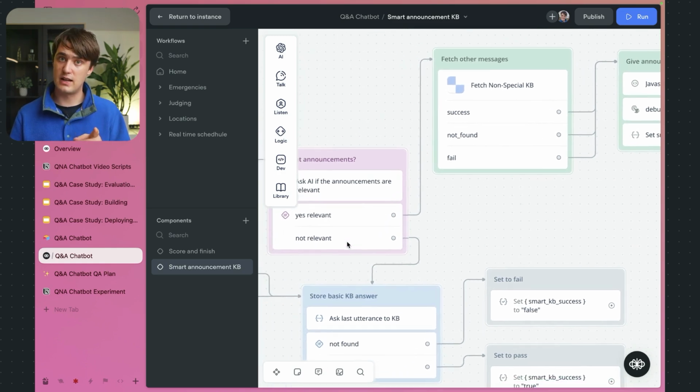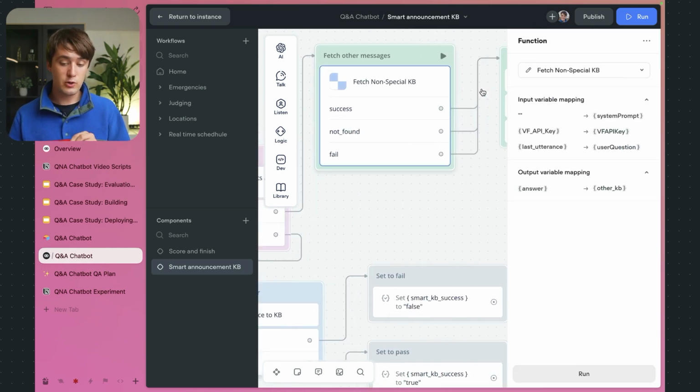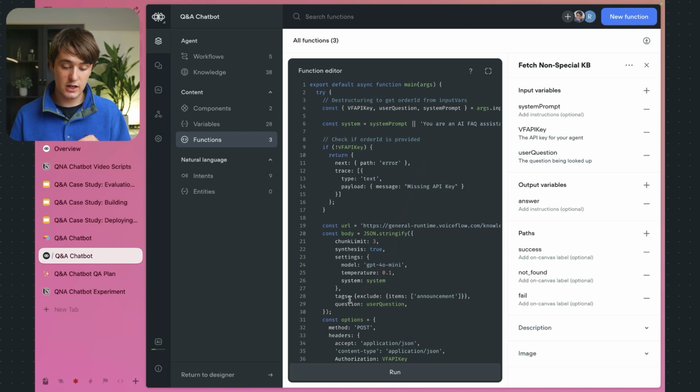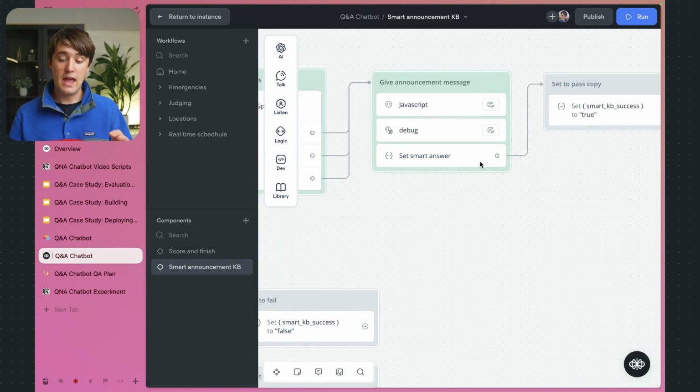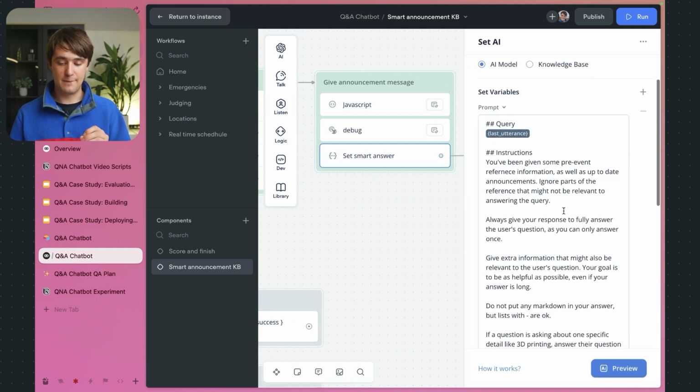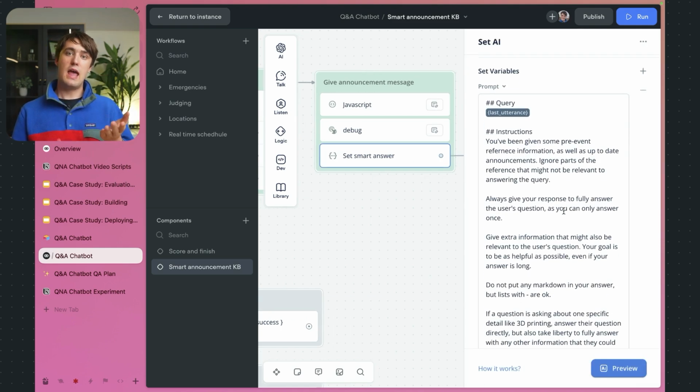If we did find some announcements that are relevant though, we're then going to specifically look up non-announcement documents. Using a similar method here, we're looking up documents with a tag that excludes announcements. To make sure that we're not getting announcements, we're going to store that also in a variable. And then we're going to tell the AI, hey, we have these announcements and some previous text. The announcements might contradict the previous text, and we want you to take into account the announcements as most important and give one final answer for the user.